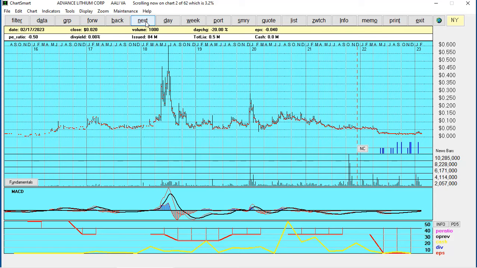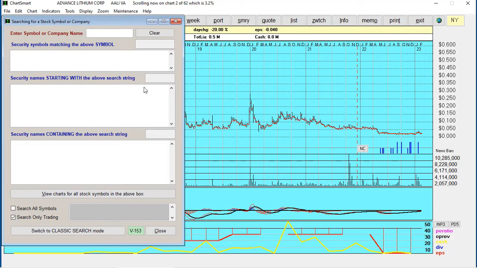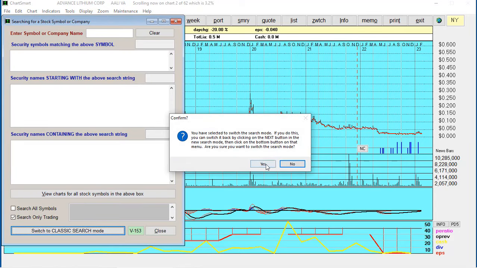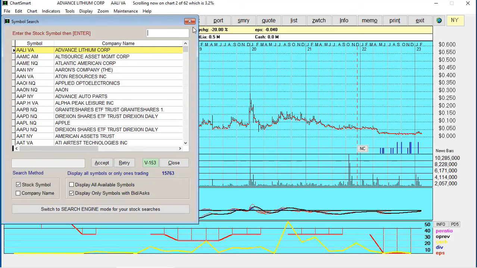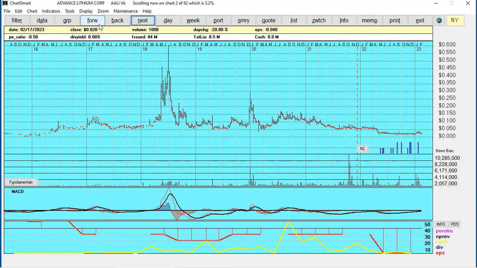So I've discussed the next button. Let's go back to the classic mode. Okay, so there it is. And we've discussed forward and back, which are basically moving forward through the list or back, and the group button, which is your last filtered list, which usually is received from the filter menu. We've discussed the data button on how to download, and the day and the week. And here we've got some others.